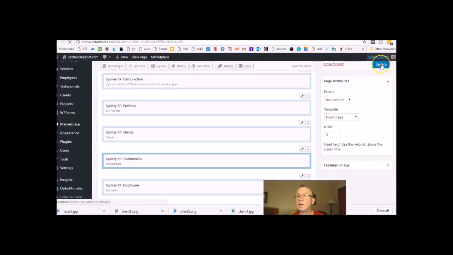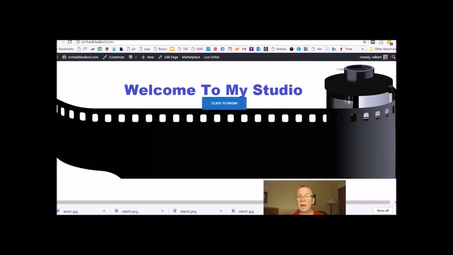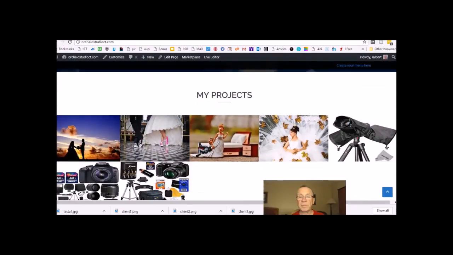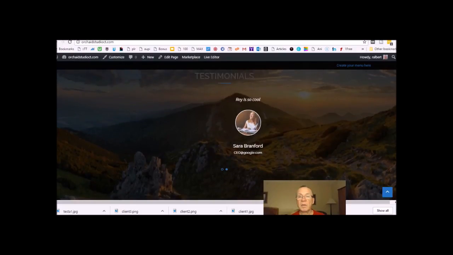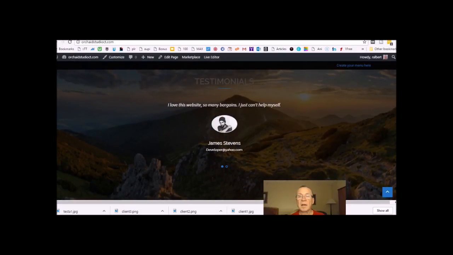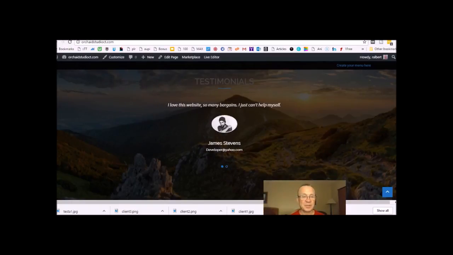We're going to update. And then we're going to look at the page when it's done updating. And let's go down and check it out. There you go. Isn't that beautiful? So imagine, using your imagination, what you could do with this section alone. I mean, this website is so cool. Okay, so that's the end of that one.